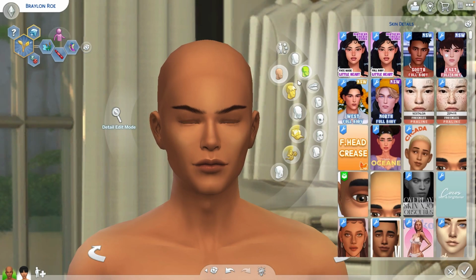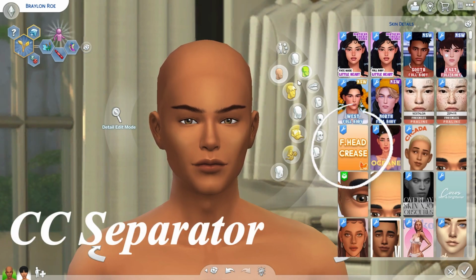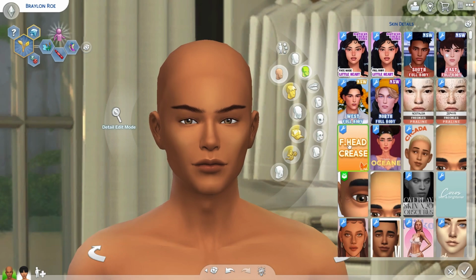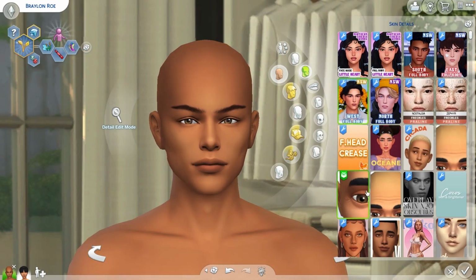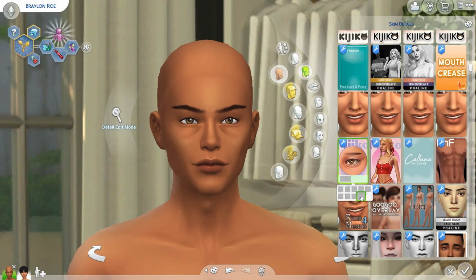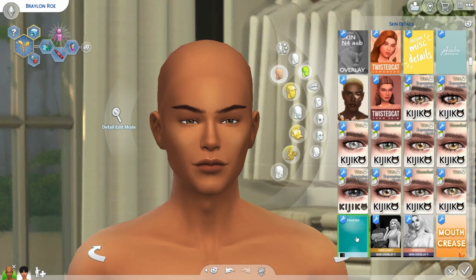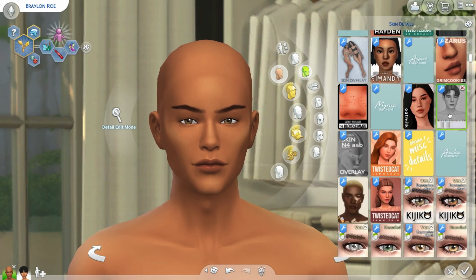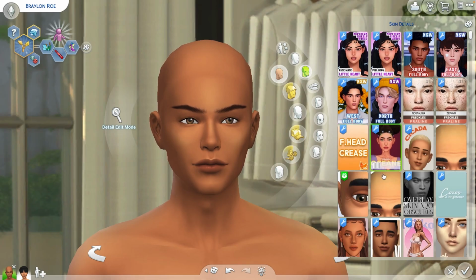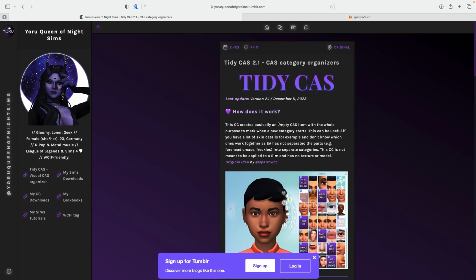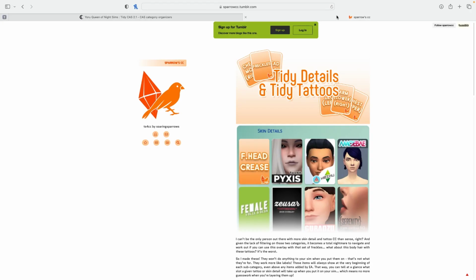Whether you're new to CC or just starting, you have to have a CC separator. If you don't know what it is, it basically just lets you know where each skin detail or item lays on. So for example, this skin is on forehead crease and these eye bags are on mouth crease. These are so helpful because let's say I want to use this skin detail and this skin overlay, but I can't and I don't understand why. It's really just because they lay on the same label. I used to use the Tidy Cast by Yoru and it's just as helpful, but I'm currently using Sparrow CC Tidy Details and Tidy Tattoos.